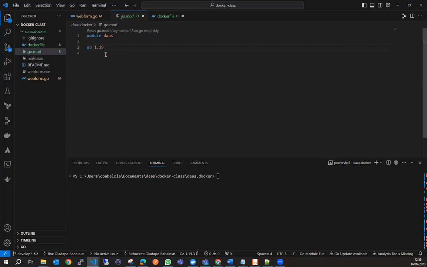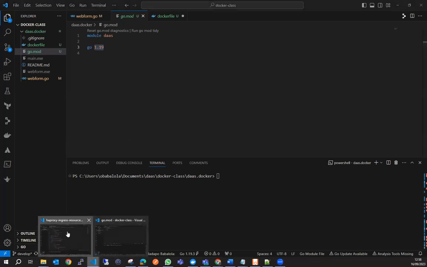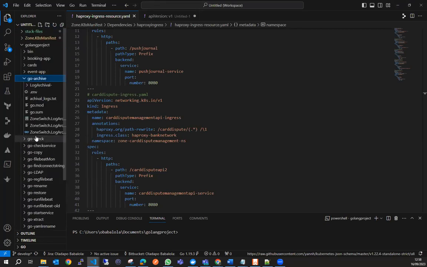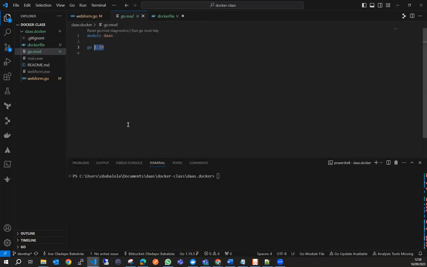But because I've been working with Go for quite some time now, the most stable version that I've actually been using is 1.19 because it works with all my applications. And these are examples of some of my applications. So here I use 1.19. In your own case, you can as well use 1.21. You can use any version that you want. But for the sake of this course, we're going to be making use of 1.19.